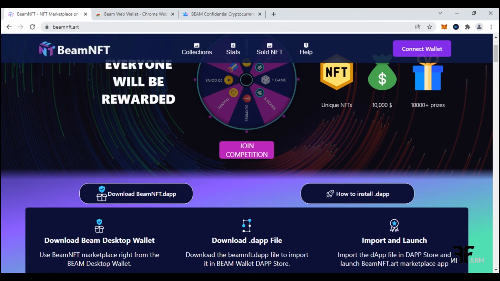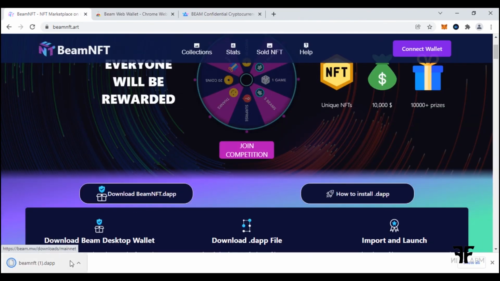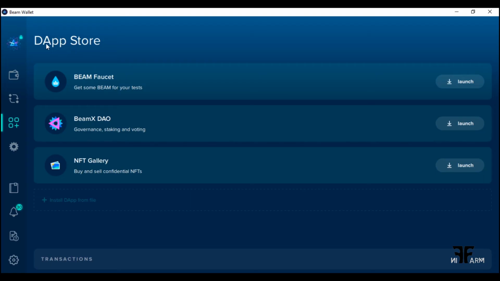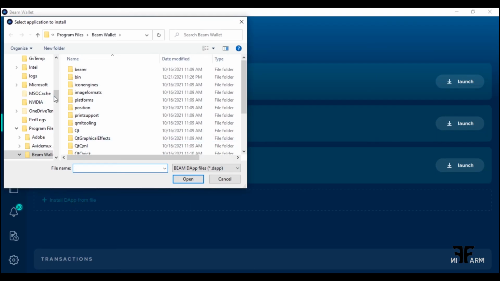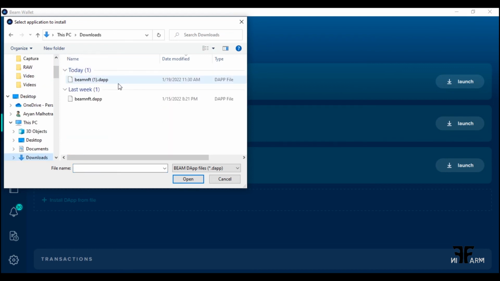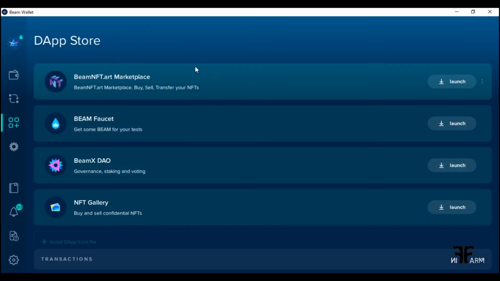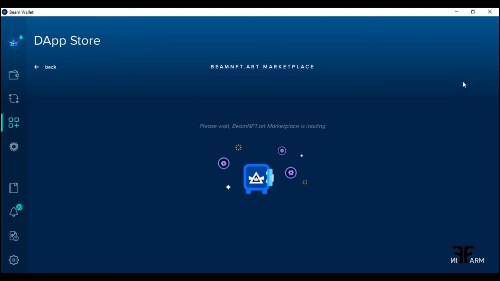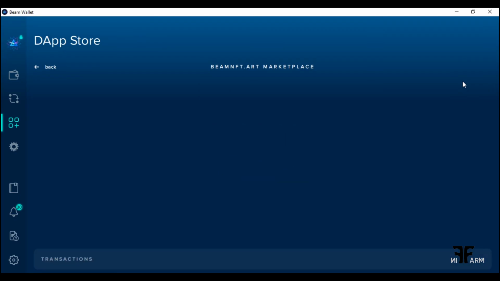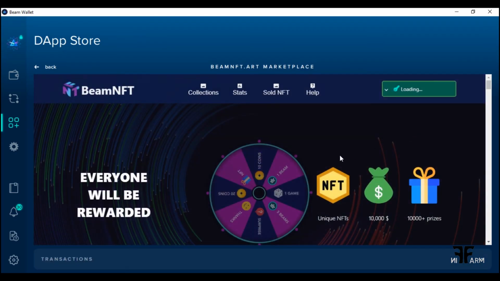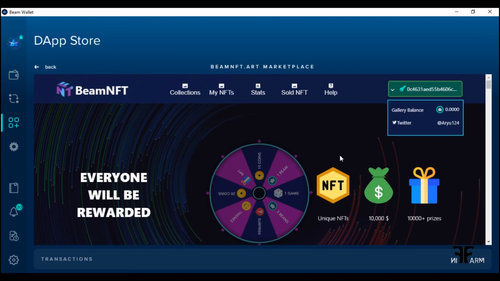You have to go to Beam NFT.art and download the Beam NFT dapp. Once downloaded, go back to your dapp store and click on install dapp from file. So here is the Beam NFT dapp. I'm going to open it. So it is successfully installed. After the installation, click on launch. So the marketplace is installed and running successfully.